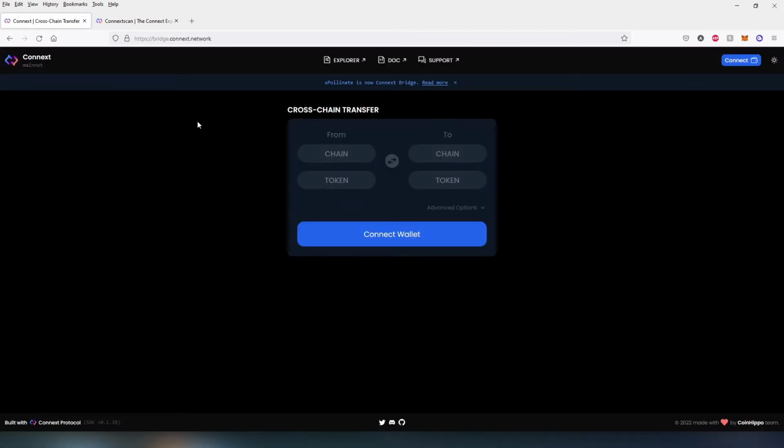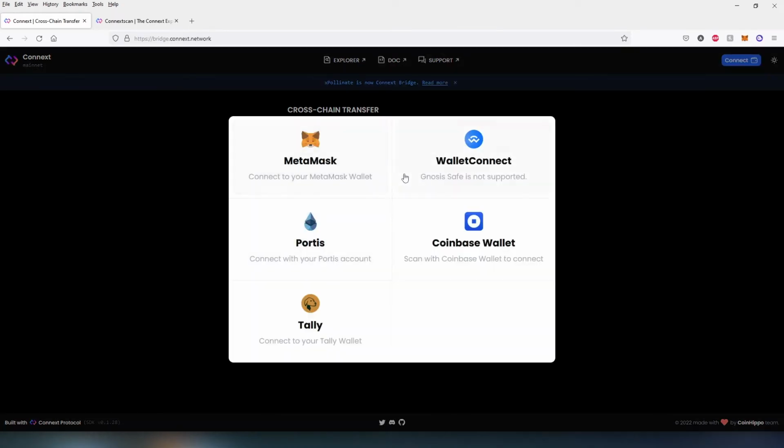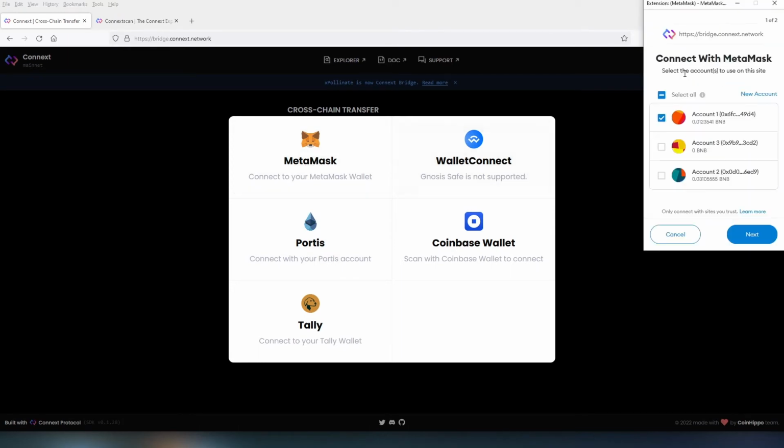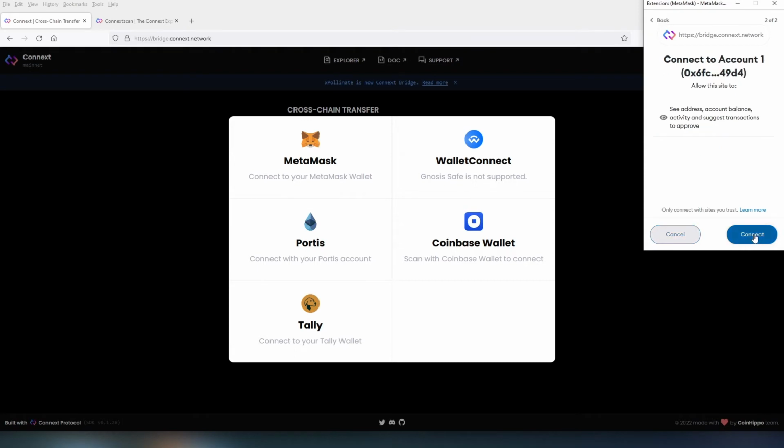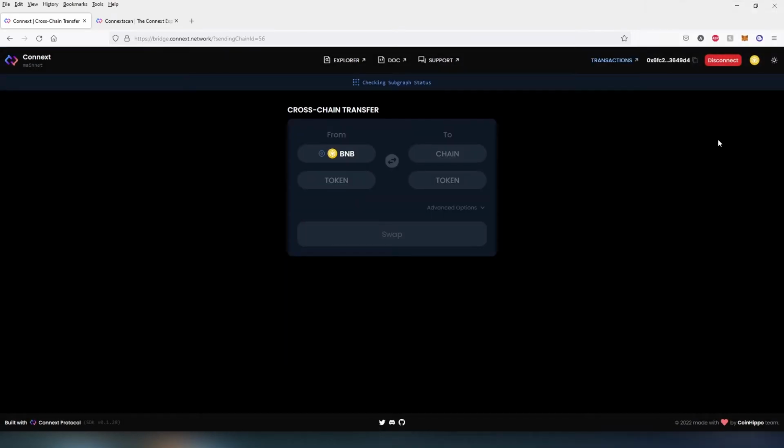So first we need to connect our wallet. For this video tutorial, I'm going to be using the MetaMask wallet. You can use either WalletConnect or Coinbase Wallet, but I never actually use these other two. So we're just going to use MetaMask. Then this window is going to appear and we're going to have to confirm. So press next and then connect. And then it's going to connect.